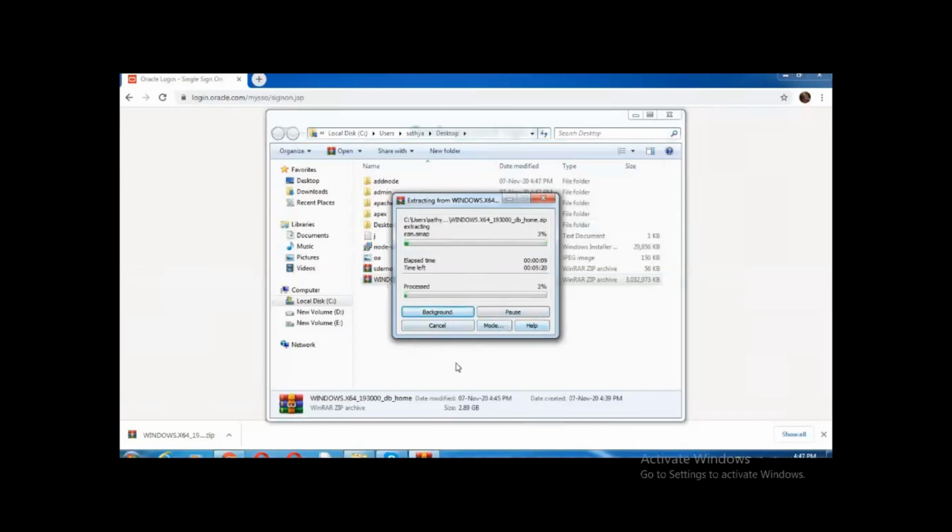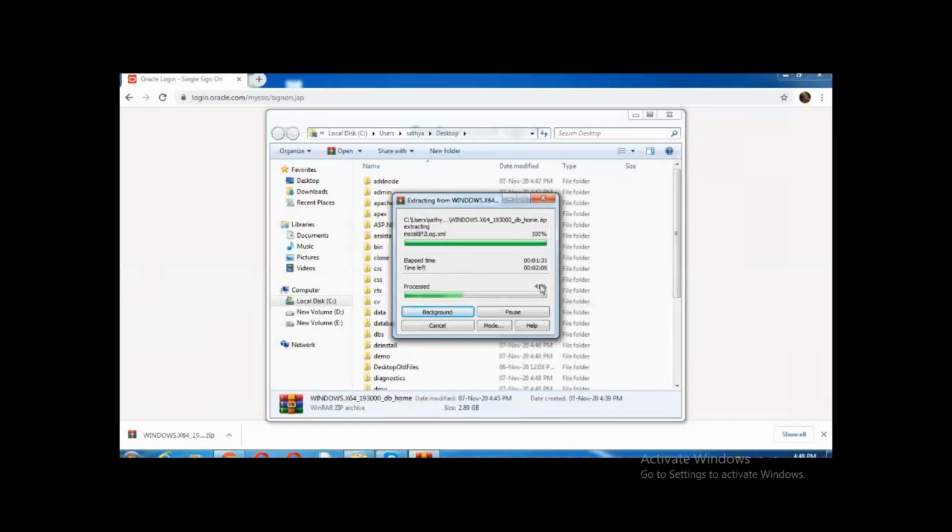Unzip the folder. First step is to install Oracle software. Next, install the IDE. Tomcat is a web server. Oracle is a database server. So in a database server, what is there? Data is there. Data is stored in the form of tables permanently.